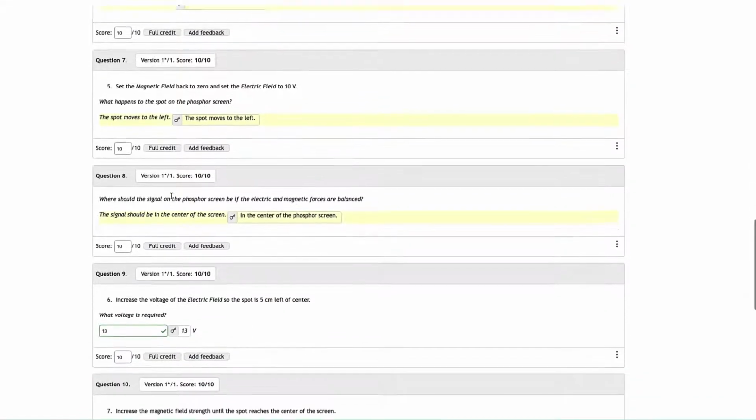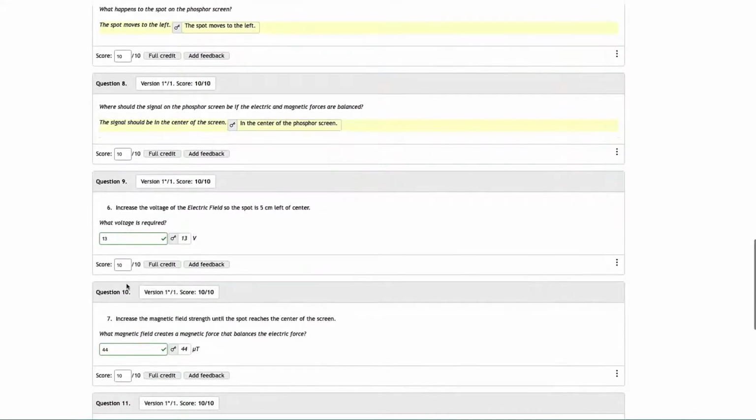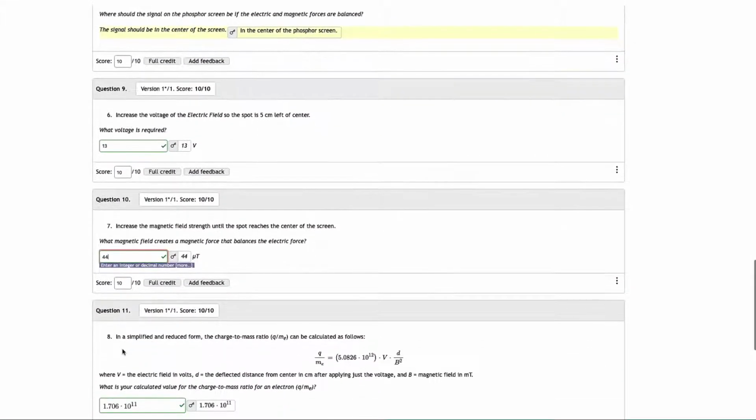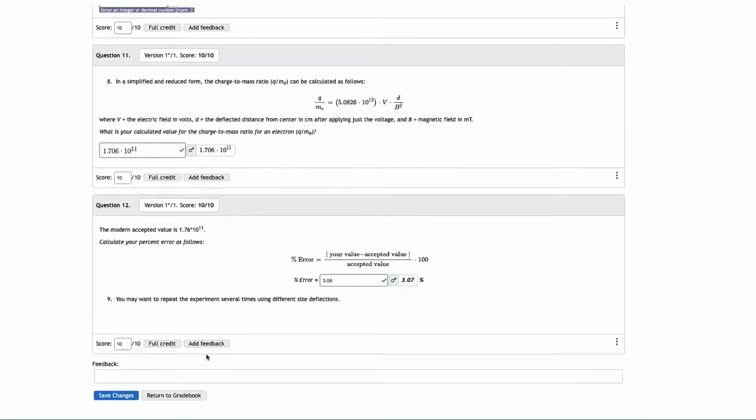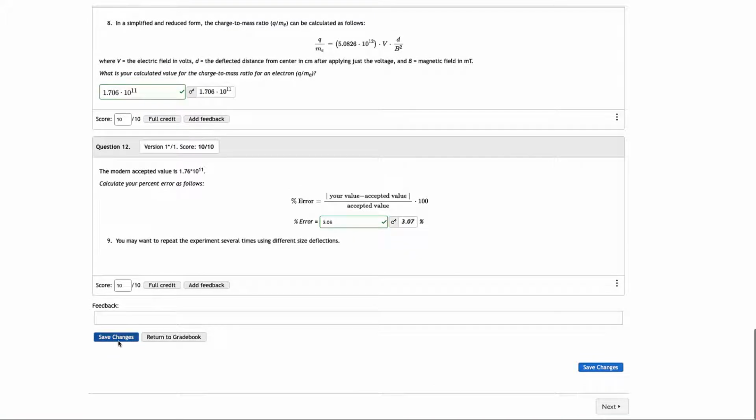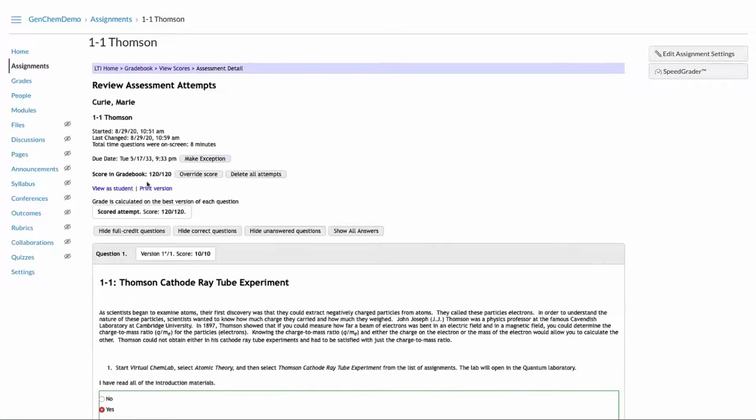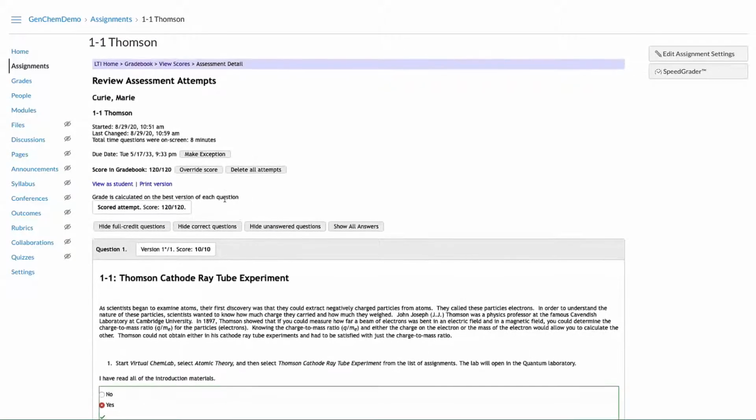And so you can see we have gone through and graded. These questions are automatically graded that aren't highlighted, but I went and double checked and made sure that this student looked good. When you're done, you're going to click Save Changes. It'll save it and bring you back to the top.